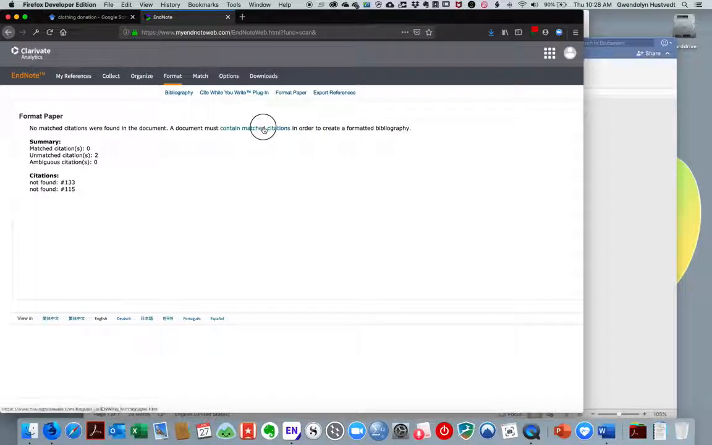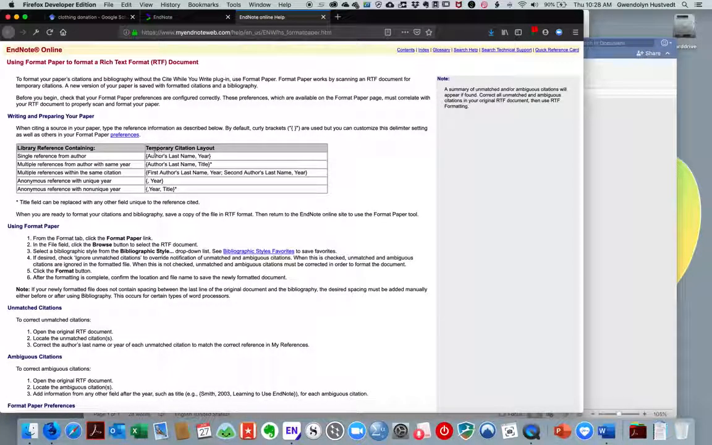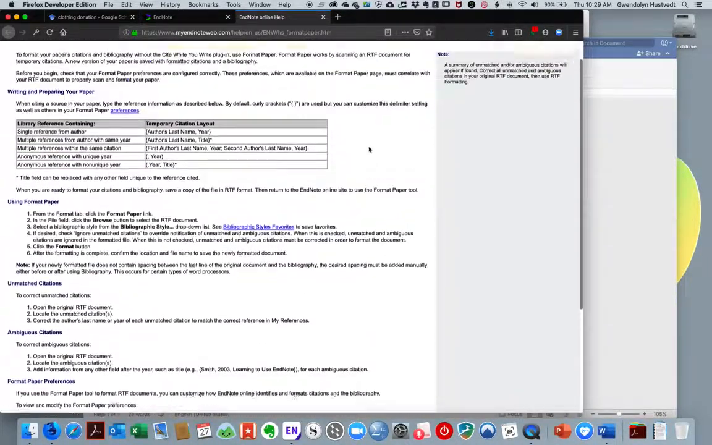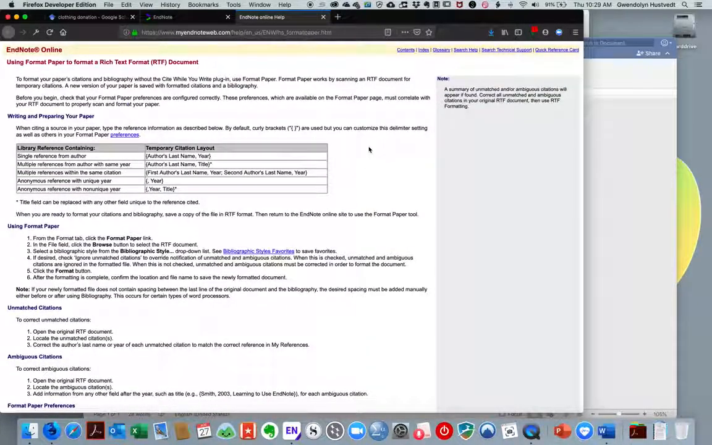No matching citations found, so oh, okay, yeah, I need to put in the author's last name and year there. But you get the idea. This is what happened right there, and it will do the exact same thing. It'll format my RTF, add the bibliography at the end, and then I can continue on formatting it however I like. So I just wanted to show you that this Write While You Cite plugin is great for using Word.